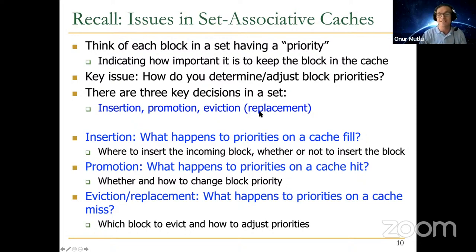Eviction is called replacement as well. And insertion is when you insert the block into the cache. What happens to all of the priorities of the blocks in the set at that point in time? This determines where to insert the incoming block and whether or not to insert the block as well.